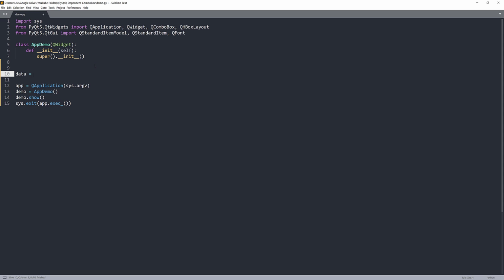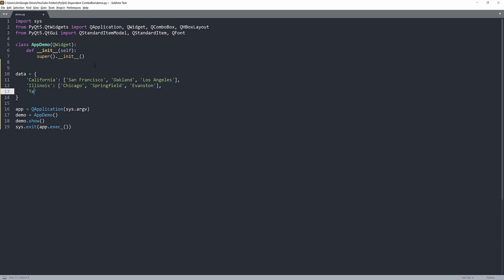We need some data. So here I'm going to create a data dictionary. Our key is going to be the state names. So California. And within California, I'm going to have a list of cities. So we're going to store the city list in a list. So the cities will be San Francisco, Oakland, and Los Angeles. Next, I have Illinois. I'll type Chicago, Springfield, and Evanston. And lastly, we have Texas. So for Texas, I have Austin, Houston, and San Antonio. San Antonio, A-N-T-O-N-I-O.